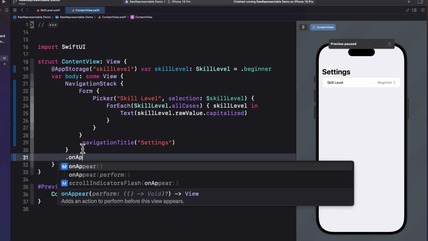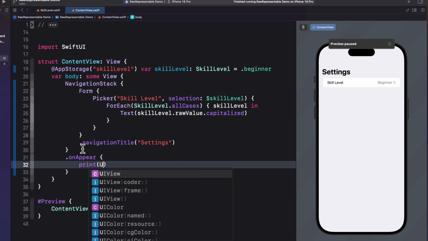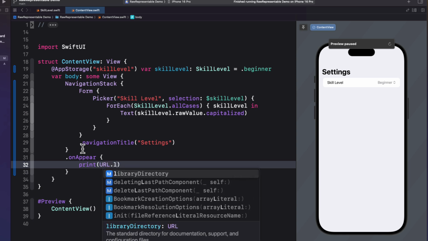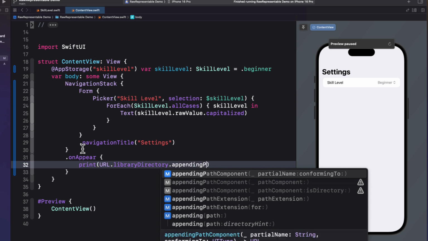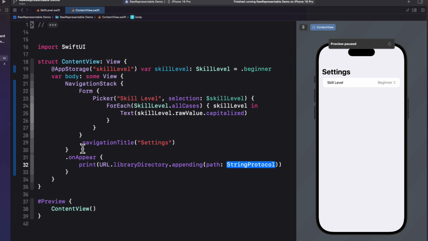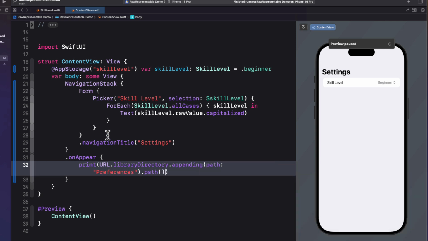What we can do is attach an onAppear block to our navigation stack. And within here, we can print the location of user defaults. To do that, we'll use a static URL library directory, and we'll append the path, providing the string Preferences with a capital P. And if we want to be able to easily open that from within our console, I'll just specify the path. So let's test this once more and run again.